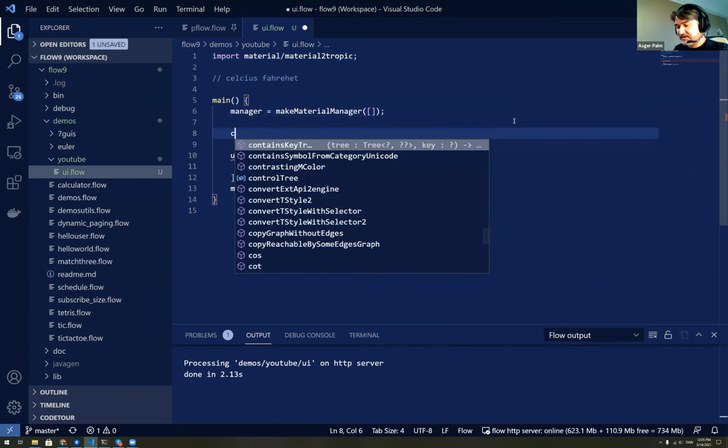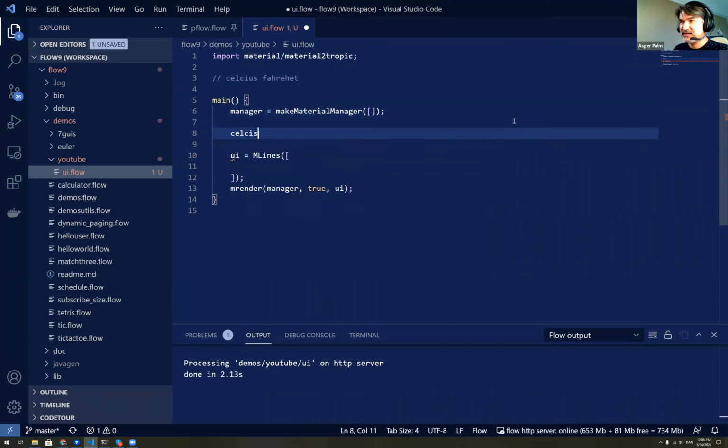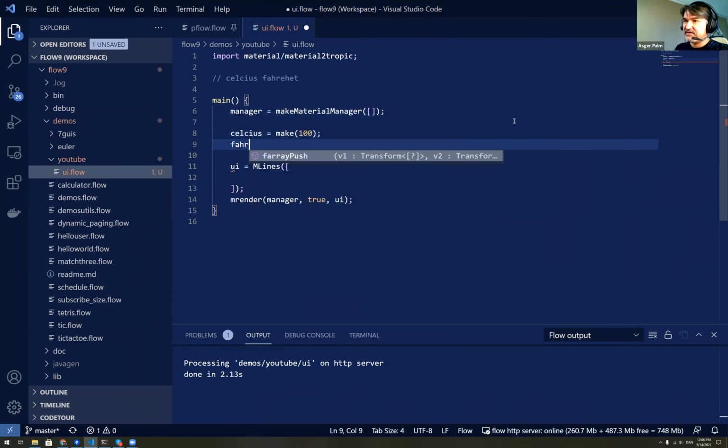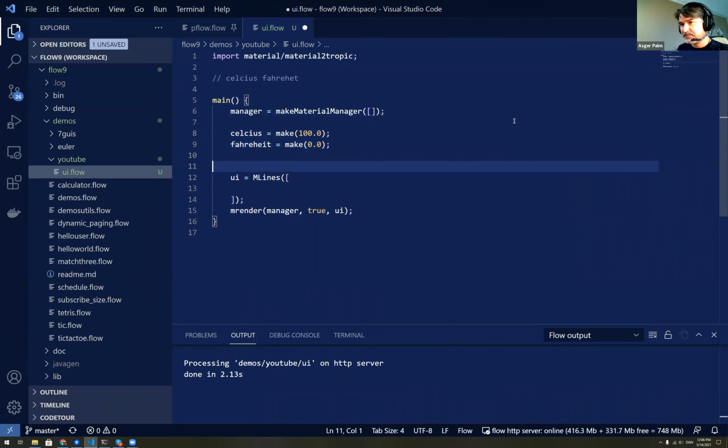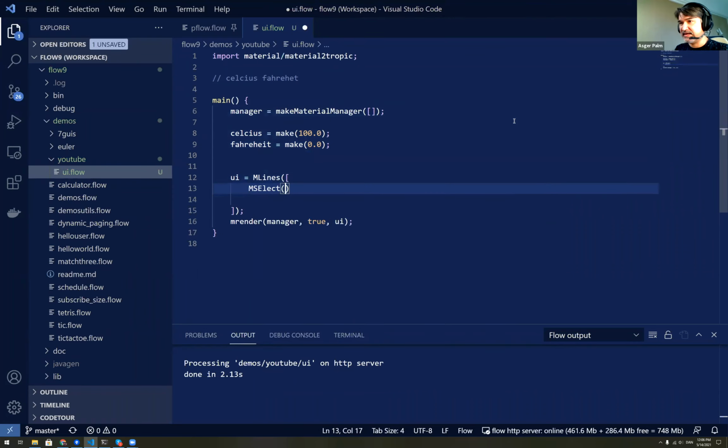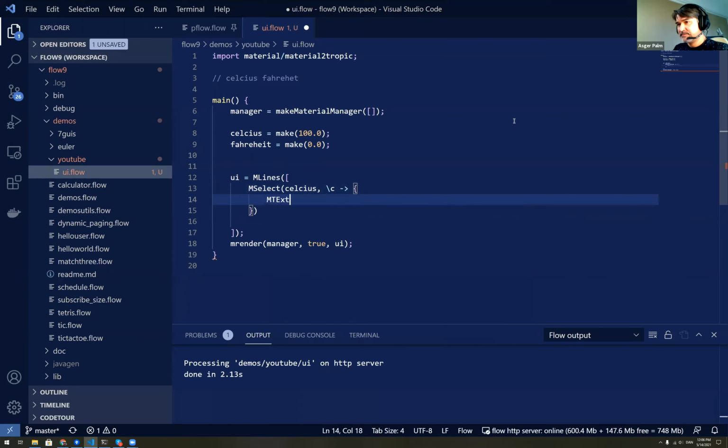So let's say we have a value in Celsius, and let's say 100 degrees Celsius. And then we have the Fahrenheit, another one. I don't know what that is, but we'll figure out the formula in a moment. And then at first, I'm just going to display these temperatures.